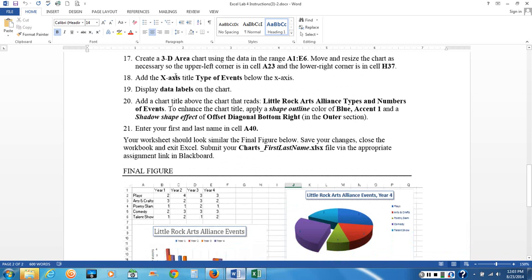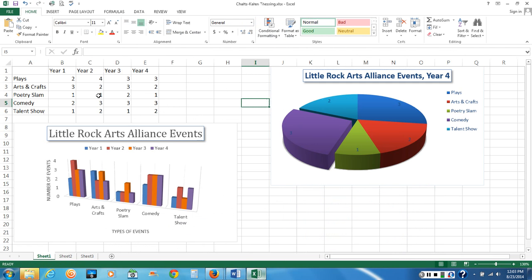We're going to do one more chart here. We're going to now create a 3D area chart using the data in range A1 to E6. There again, we'll move and resize the chart, the upper and lower left corner, just like we did previously. Okay, I'll bring up my Excel work file. The chart should represent the cell range A1 to E6, so I'm going to left click cell A1, drag across and down till I have the range A1 to E6 selected.